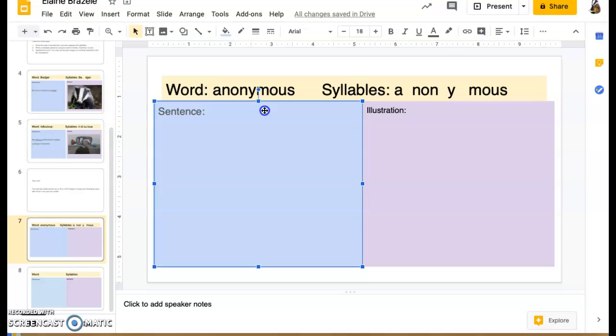For your sentence, you're writing me a new sentence. Not the example sentence I gave you, a new sentence that you made up. You can use my sentence as inspiration, but you need to write your own sentence. So, for example, I gave to charity anonymously.